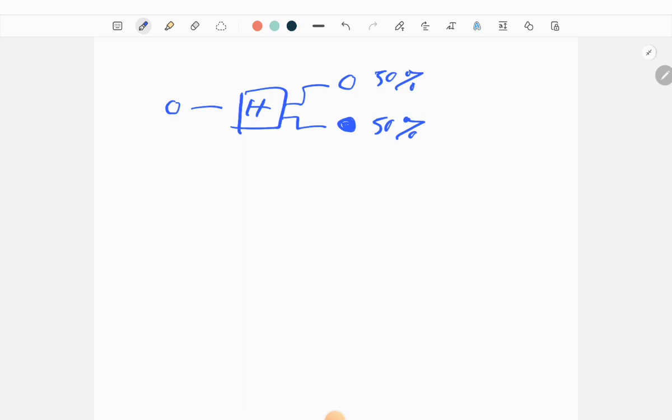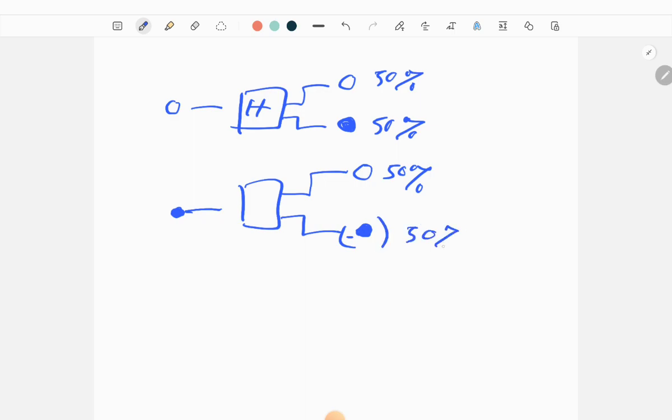and there is a 50% chance that you will get a black ball. Now if you put a black ball in the same H gate, there is a 50% chance that you will get a white ball, and there is a 50% chance that you will get a black ball. But this will carry, let's say, a negative with it.